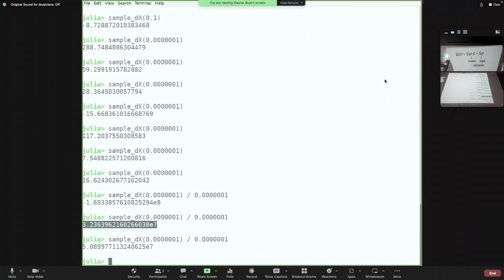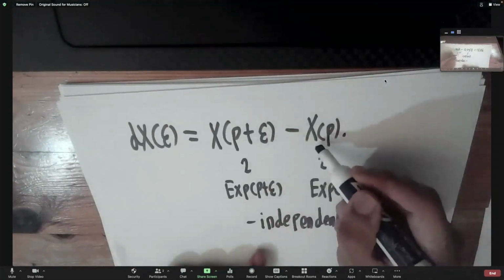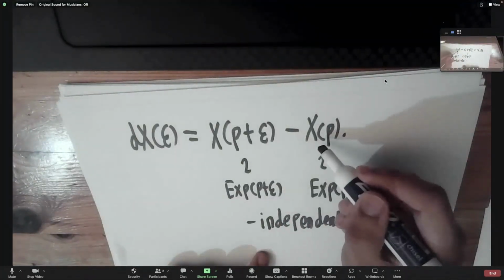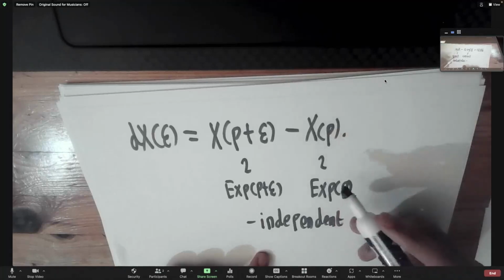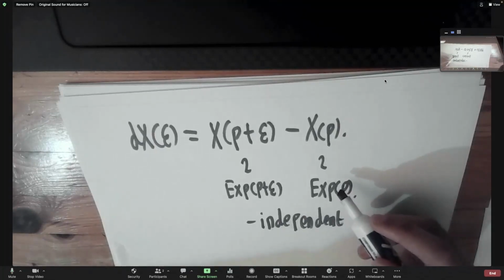So making these independent is not a good idea. Are people convinced by this? Are there any questions? So I think people are shaking their heads. Okay.